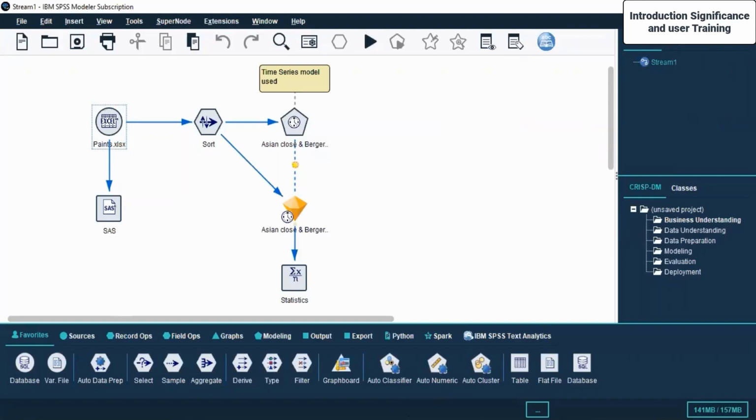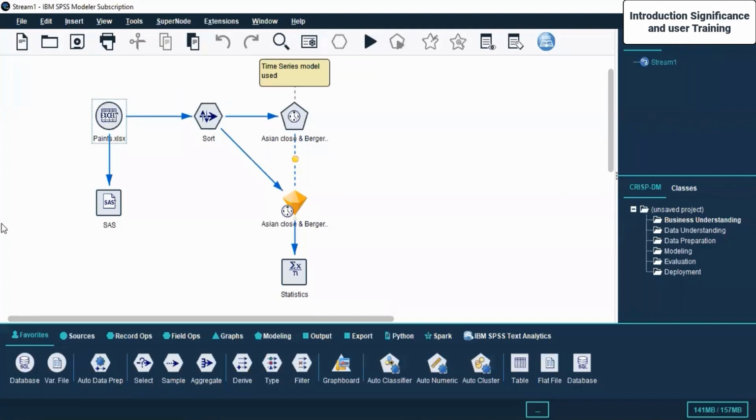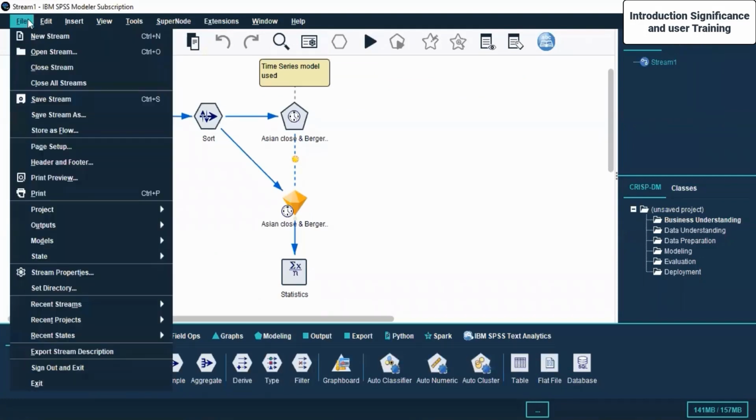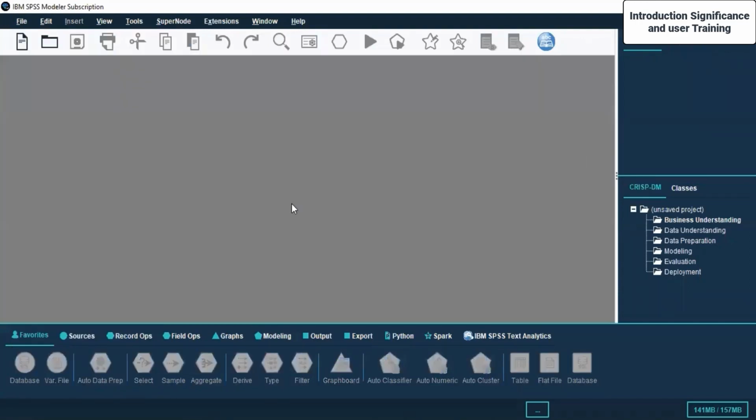Let's start with the introduction to menus, graphical user interface, and toolbars. Quickly, I launched the software again. Yeah. That's the file menu. So how does it work? We can come here and I can right click on this and click close the stream. Fine, so this stream is now gone.